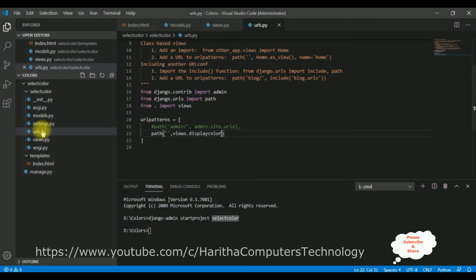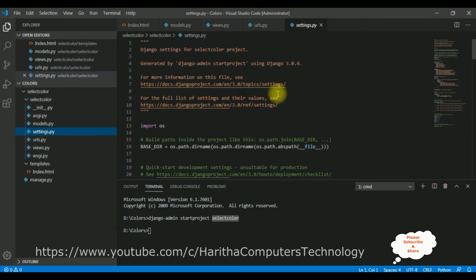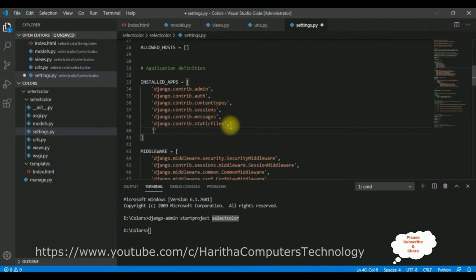After that, we need to configure our database connection string. So let's open the settings.py. Now in the settings.py, come to the bottom. First we need to set up the installed apps. So in the installed apps between single quotes, we need to add the project name, select color. Our application name we need to add here, not the folder name.